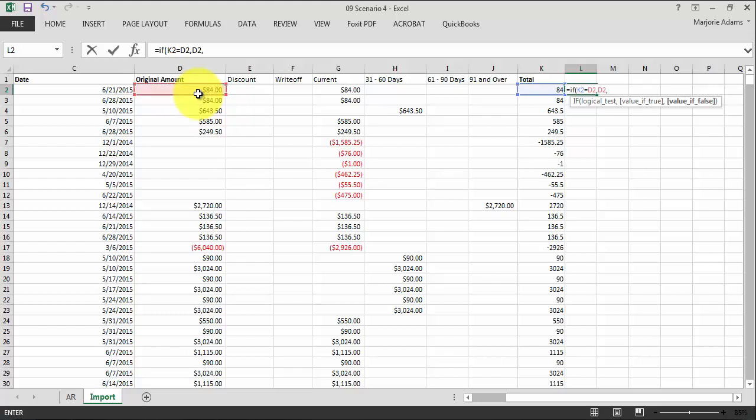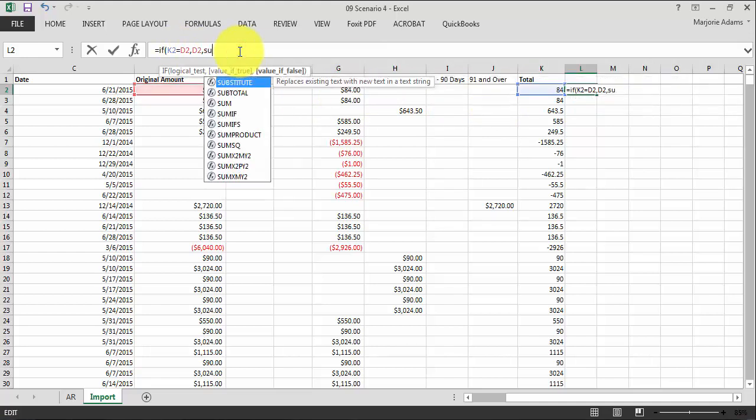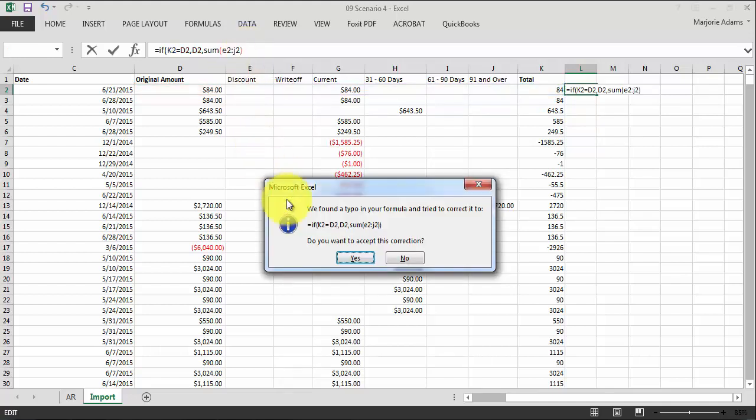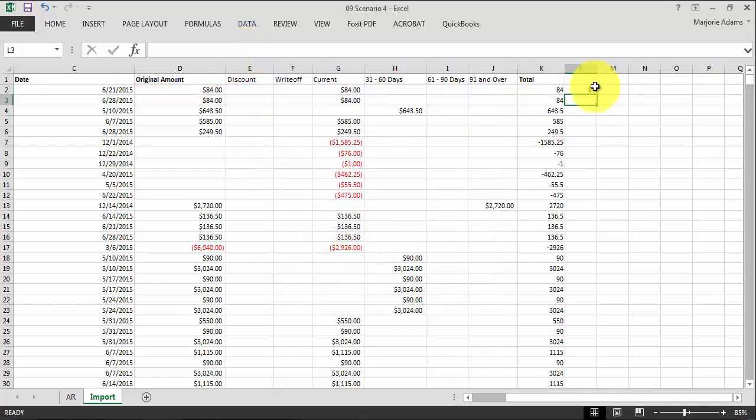If not, then I want to sum these amounts again, right? I want to get the sum of discount through 91. So I'm going to say, if not, sum E2 through, the colon means through, J2 again. And I did something wrong there, but it fixed it. Oh, I forgot to put the second parentheses. Okay, so then I get 84 there.